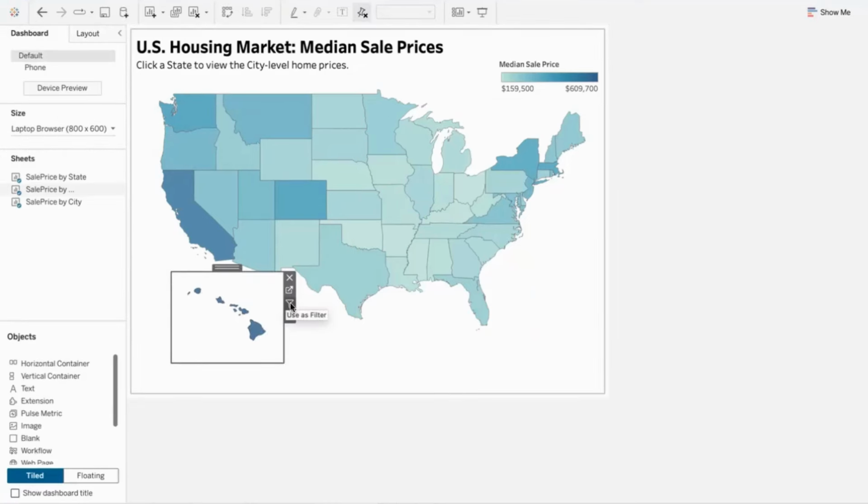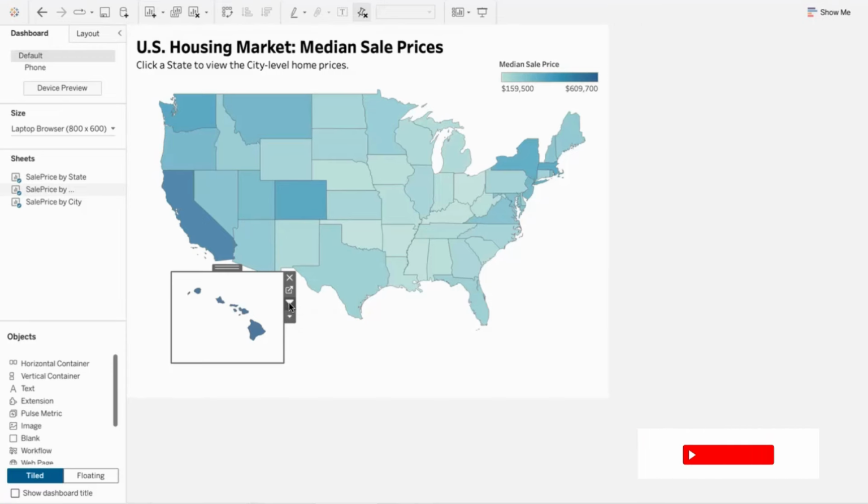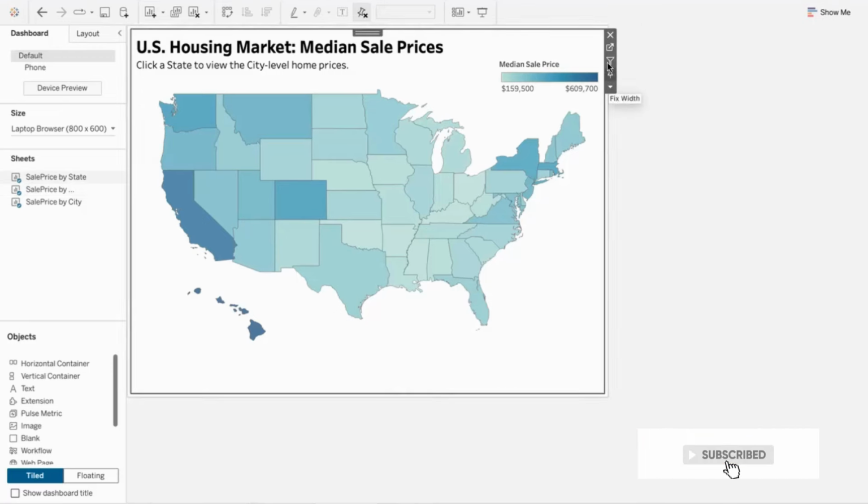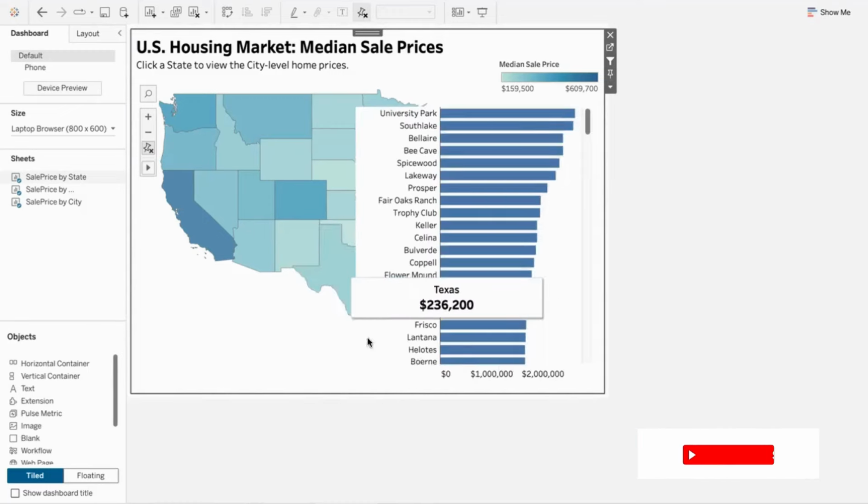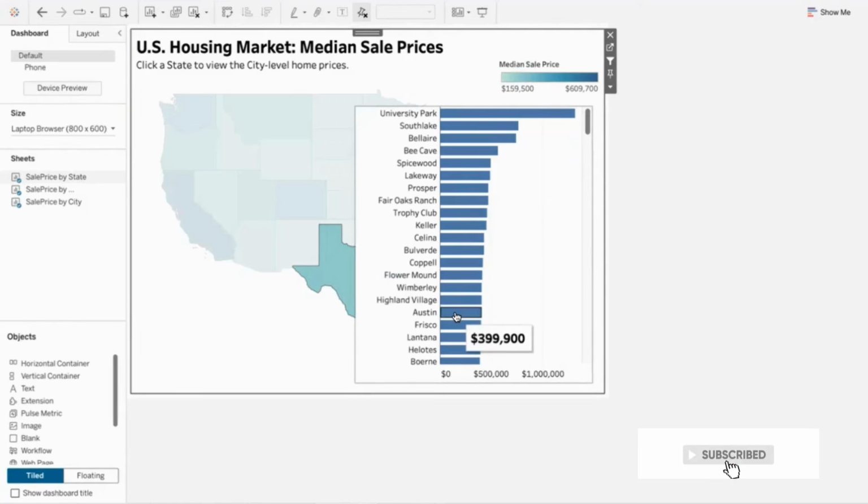Now, the other thing I want you to do is use your maps as the filter so that whenever you click on a particular state, it would filter the bar chart to show you the cities in those states. So use as filter, and then come here, use as filter. So when I click on Texas, you could see that bar chart shows, and I can see all the cities in Texas. You could see Austin there, a very popular city in Texas.